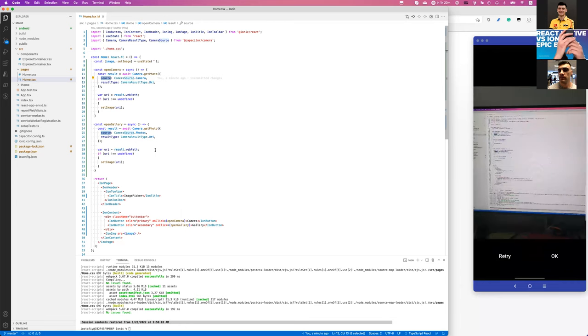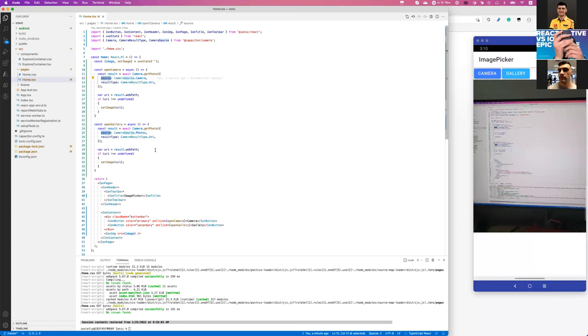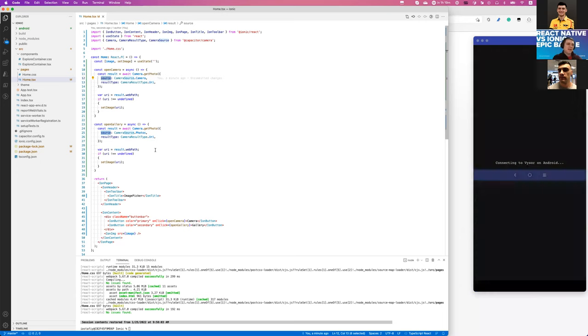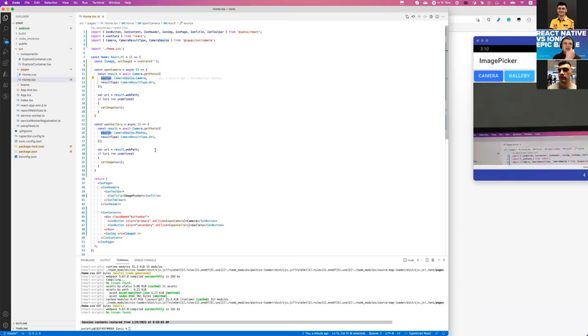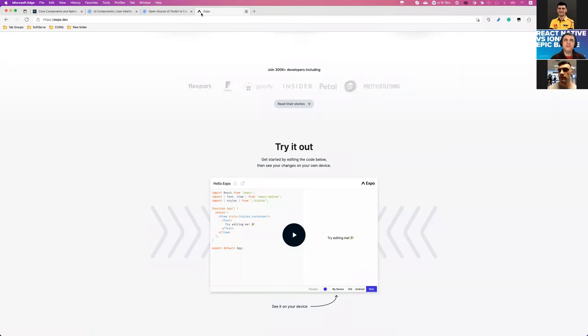So we can open the camera. It will be rendered here. We also can open a gallery. Yeah, and the gallery will not work. And this is expected. In order to fix it, this is one of the examples where I will not just tell you what you need to do, but I will show you how to do it.